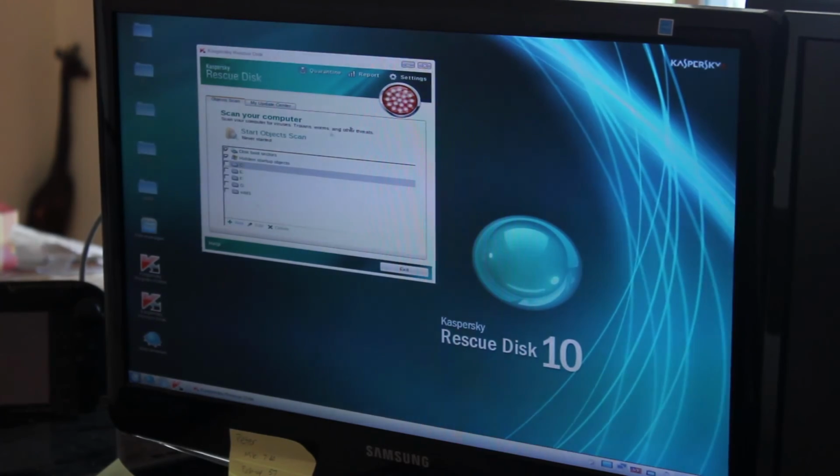So after you've done all that, you can go ahead and exit, restart your computer, and your computer should be good to go.